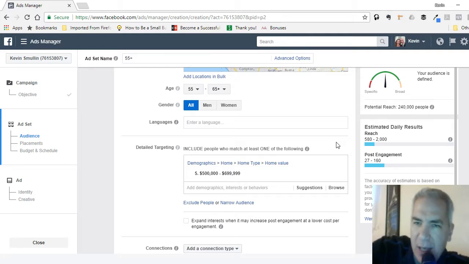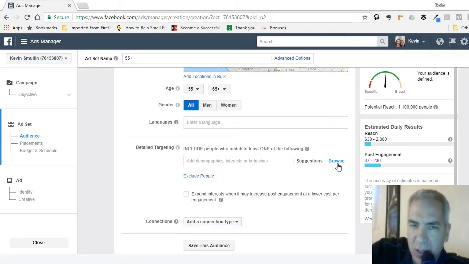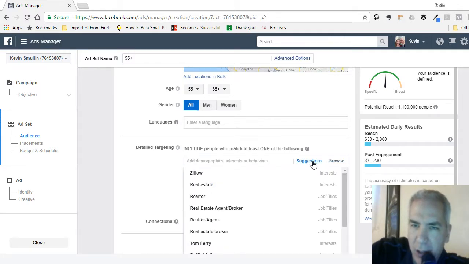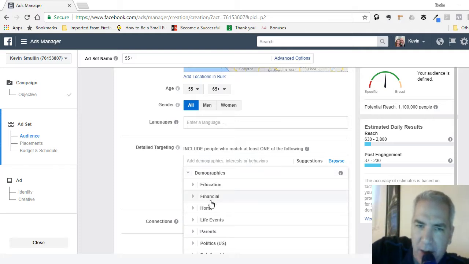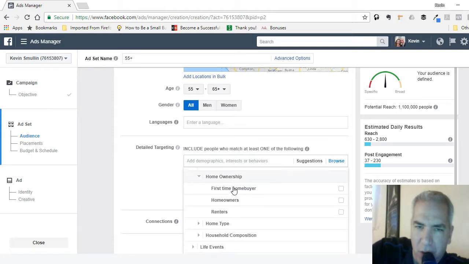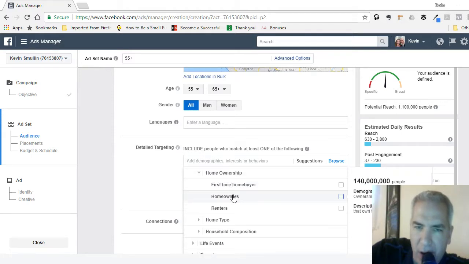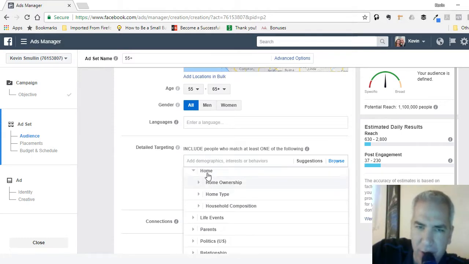And so again, what I've shown you with the Facebook Ads Manager, or in their ad settings, is how to target the people that you want. It's super powerful. If you're not sure, you can come over here to suggestions or browse, right? So you can find information about people's homes, whether they're a first-time home buyer, a homeowner, a renter, we showed you some of those.